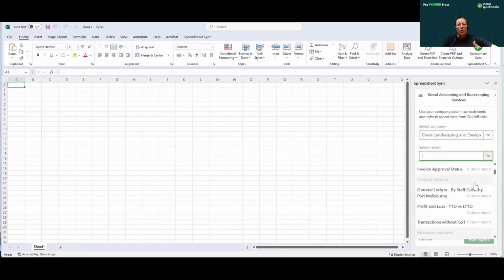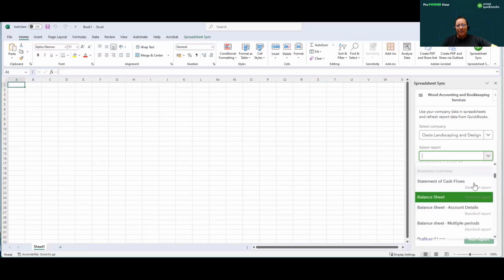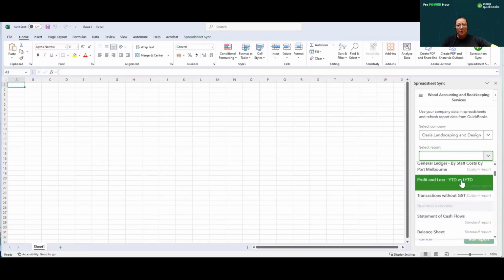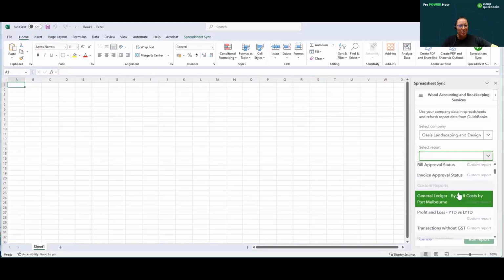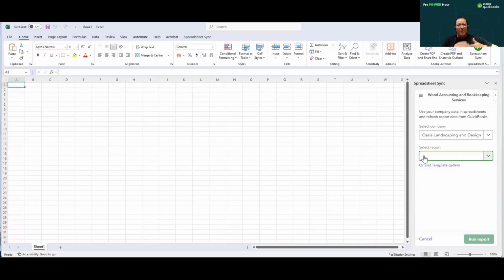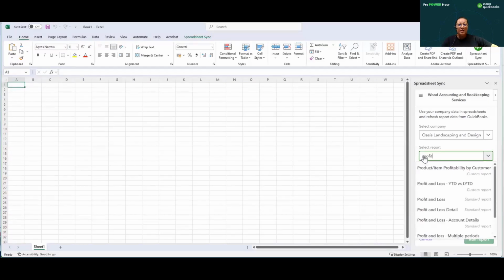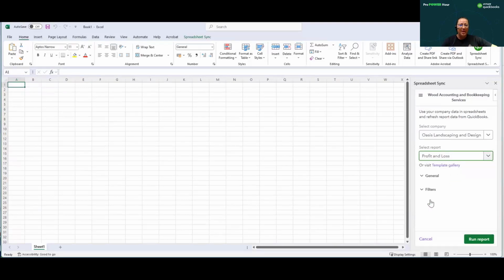We've got all of our reports there, and it's probably important to note as well that any custom reports you've set up are available in this function too. So you can see there that we had an invoicing report that we've customized. We could pull that to Excel if we needed to. For the purposes of today, we're going to go with a very standard report, a profit and loss.